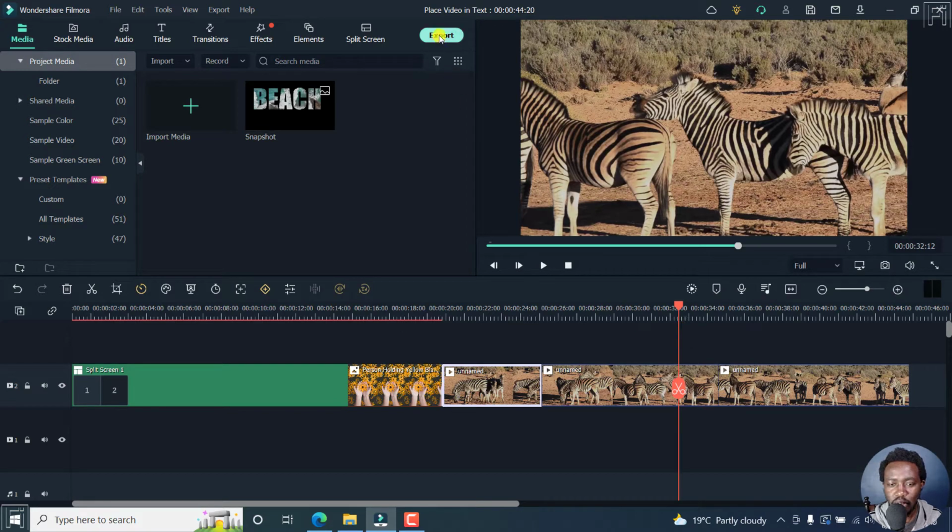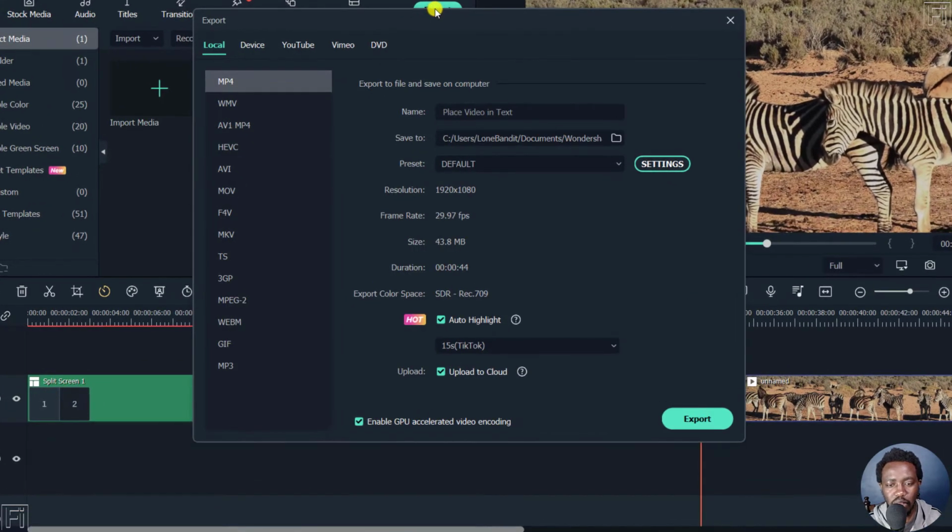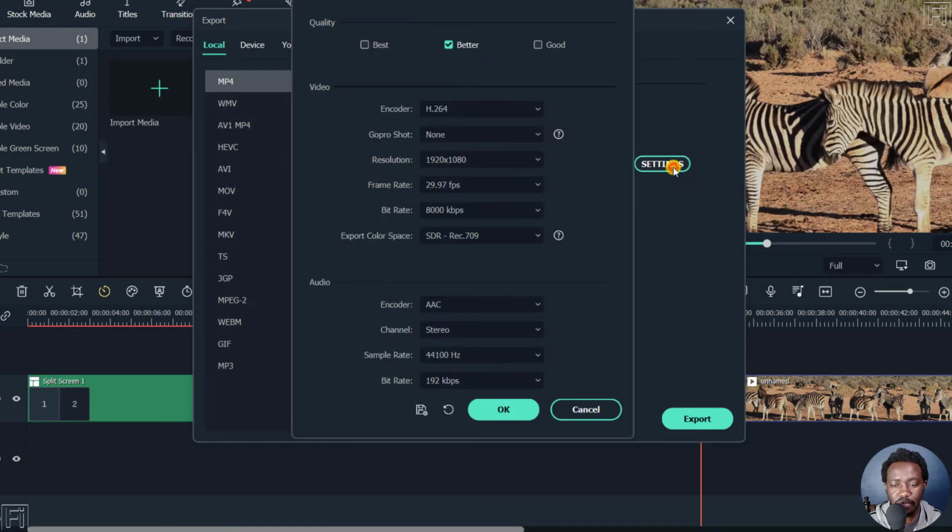So let's click on the export tab right here. Once we click on that, you'll see the different options available here. But all we need to do is just click on settings. From this option, you'll be able to set what type of quality you want, what type of video, the encoding, whatever it is that you need, the audio, etc.